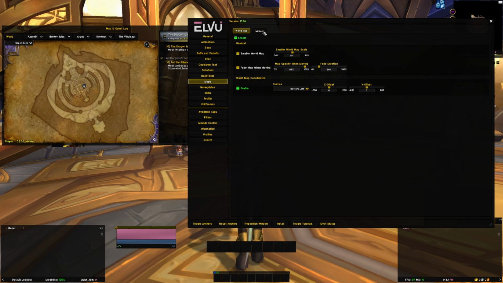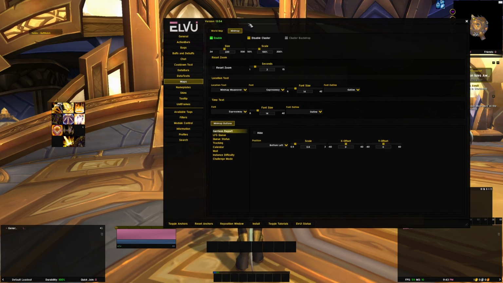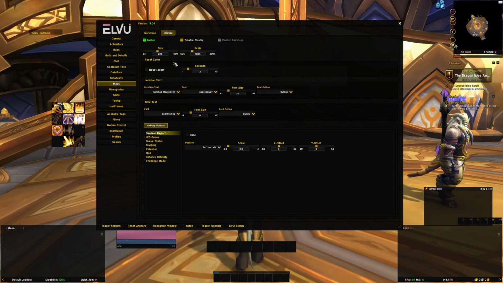The other option you have here is the minimap, which obviously controls your minimap at the top right of your default UI. If you're not using a separate UI to manage this, like there's one out there called Sexy Map that a lot of people like to use, then you would turn this on. If you're using Sexy Map, then you would obviously turn this off because that add-on is going to control your minimap. And we'll look at a couple options here.